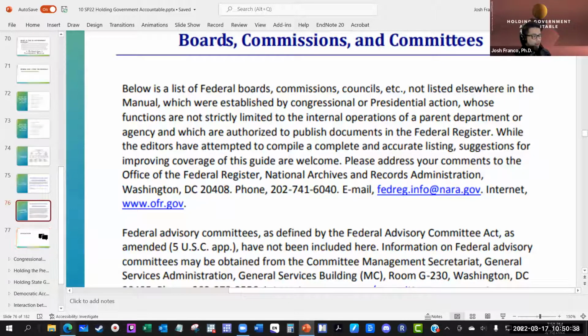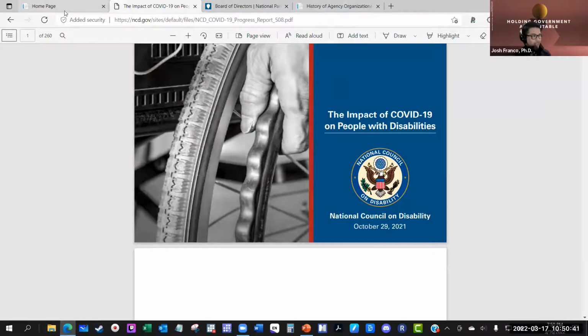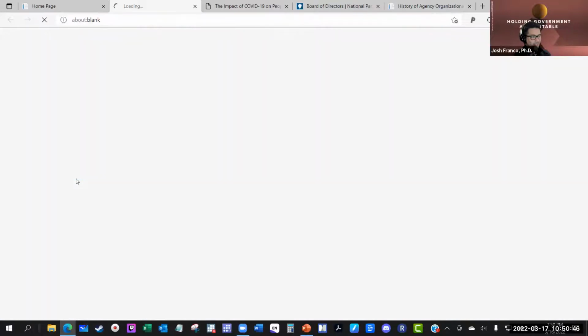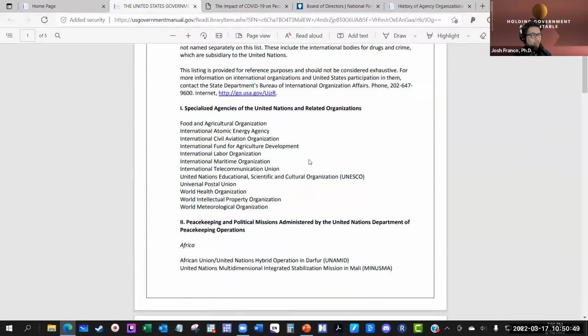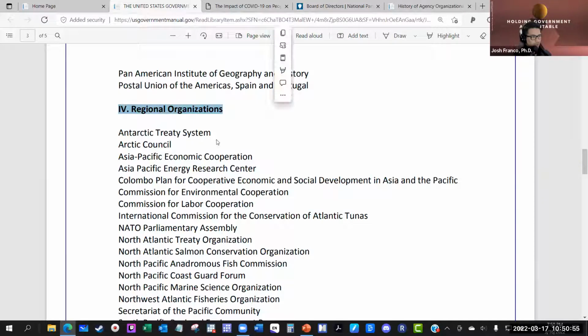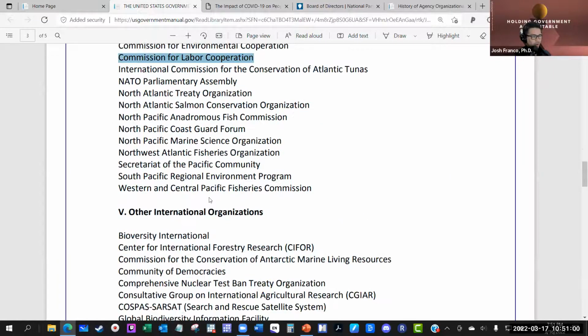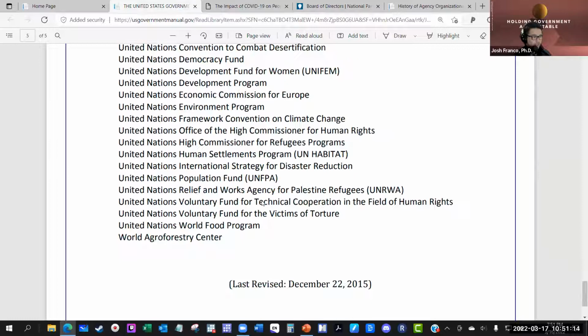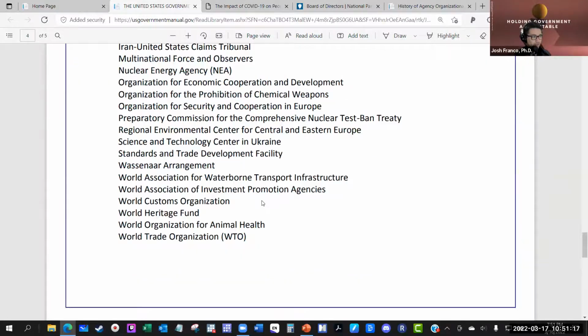With that, one additional thing I want to highlight that isn't on the slides is being able to just see the international organizations that are out there. So for example, this is a listing of international orgs. We're going to click on regional organizations that exist: the Antarctic Treaty System, the Arctic Council, the Commission for Labor Cooperation, NATO Parliamentary Assembly, which is having a heightened importance now given the invasion of Ukraine by the Russian military forces, and just a whole bunch of other organizations that the U.S. is involved in or a member of.